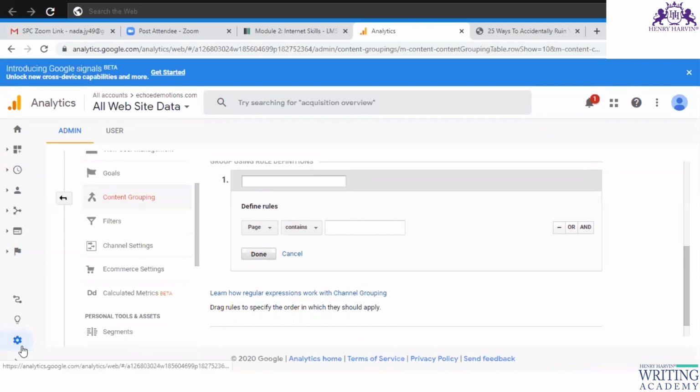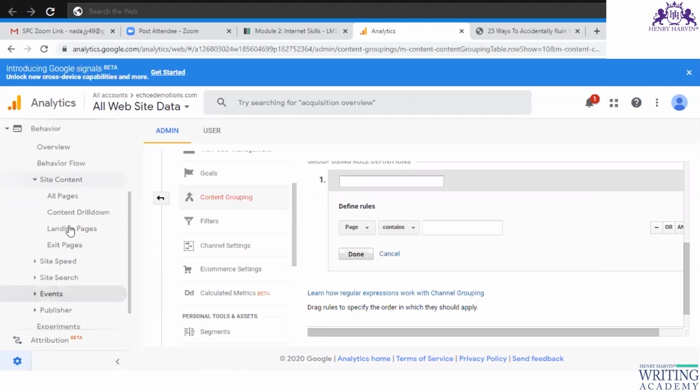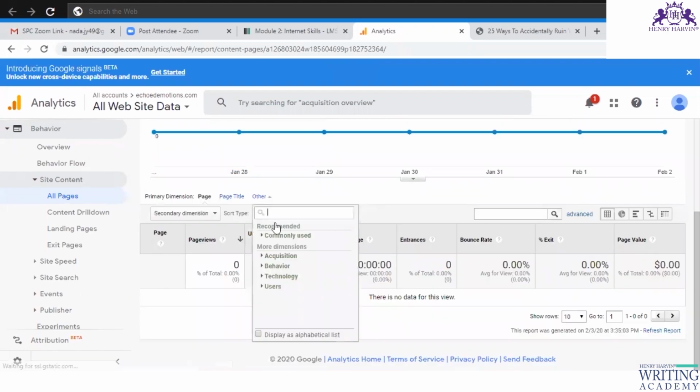So after having this done in your admin section, now I go to the behavior section. Yeah, so under behavior, I go to site content. Under site content, I go to all pages. Right now, under all pages, here it would show up ideally. So it would show up my content group.